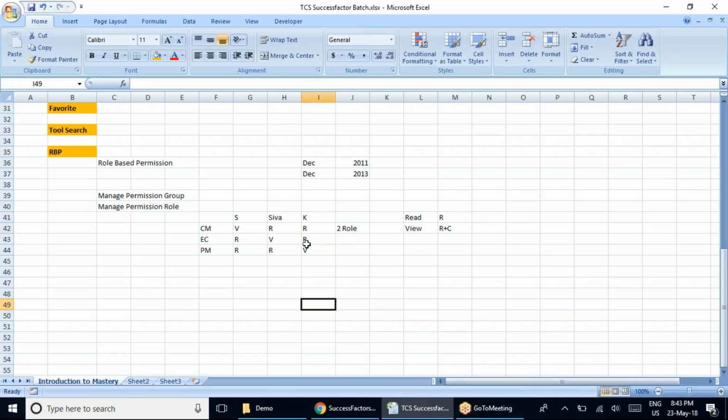Then in this one also, if you look at this here, Shiva has a different role, and Siddharth and Kishore have two different roles. So sorry, Siddharth and Kishore have one role, and Shiva makes another role, so that makes two roles. In the same way, Kishore has one role and Siddharth and Shiva share the same role. So in that case, again, two roles.